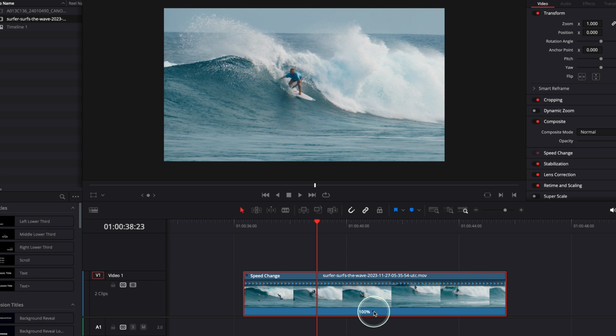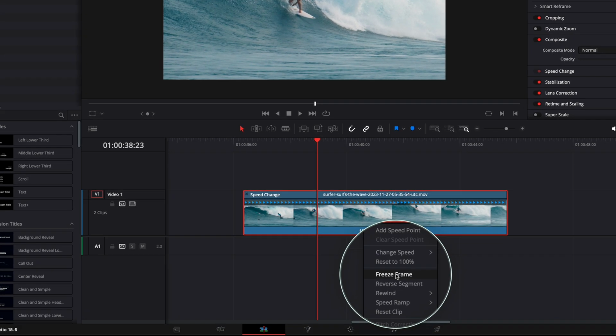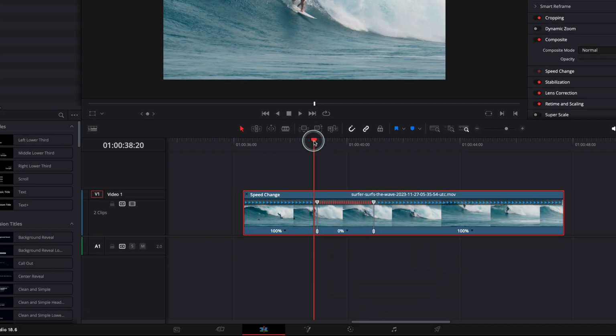All right, so for this you will have to go and click here where 100 is. Just click on this and choose freeze frame. Boom, we've got our freeze frame here.